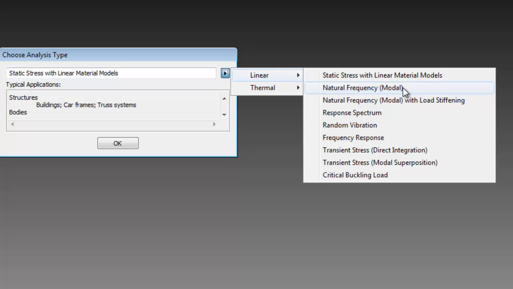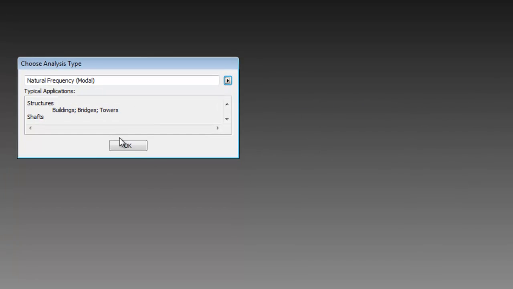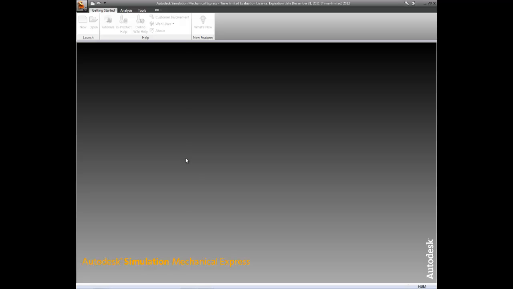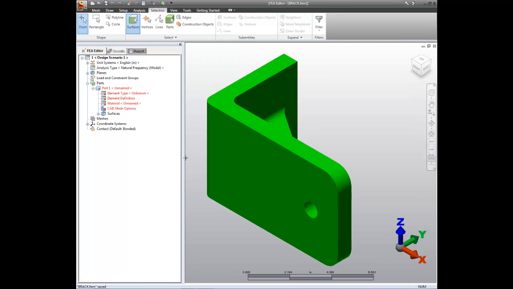the Add-ins tab. Now I'm going to go to my linear menu under Choose Analysis Type and choose Natural Frequency Modal. Okay? I'm just going to say OK, and it's going to go ahead and import my geometry and create that type of analysis for me.